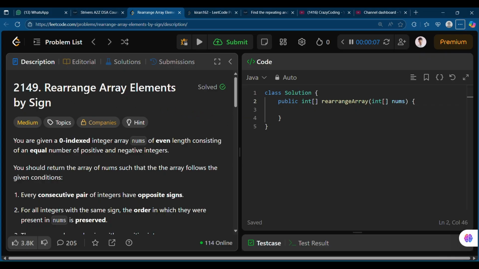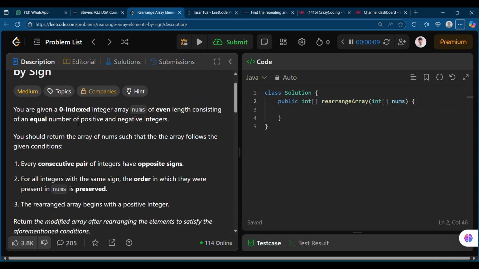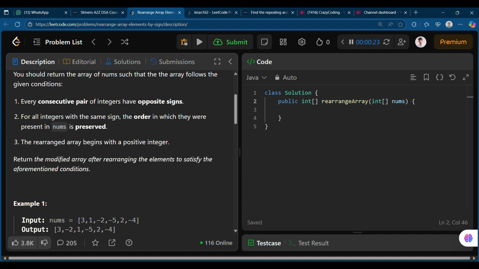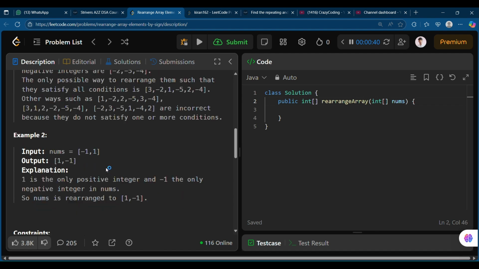So in Rearrange Array Elements by Sign, you are given a 0-indexed integer array nums of even length consisting of an equal number of positive and negative integers. You should return the array of nums such that the array follows the given conditions. Every consecutive pair of integers has opposite signs. For all integers with the same sign, the order in which they were present in nums is preserved. The rearranged array begins with a positive integer. So what I explained is the same thing.